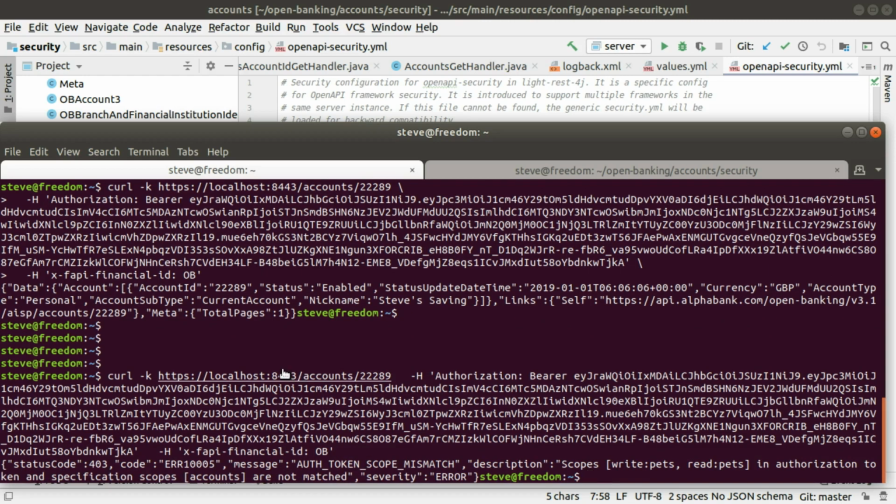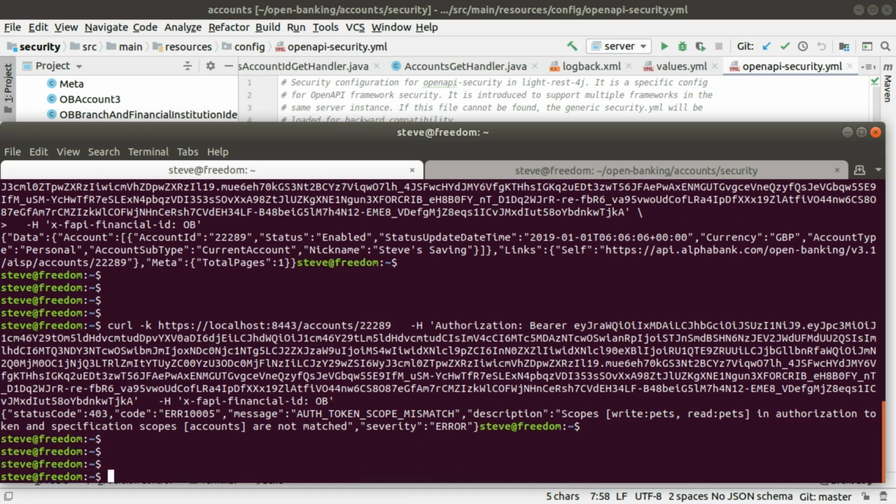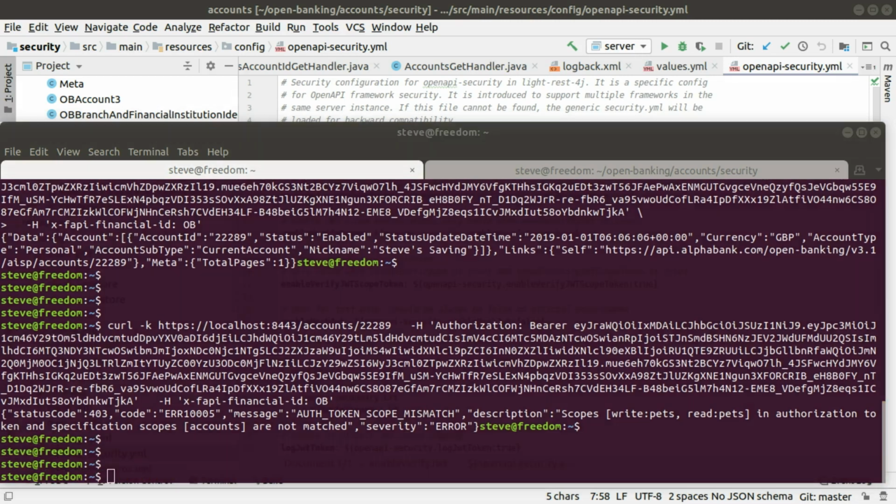We send the old request with a dummy JWT token, and you can see authorization scope mismatch. The token scope is write paths and read paths. This is basically a path store token. And you can see the server basically rejects the request.